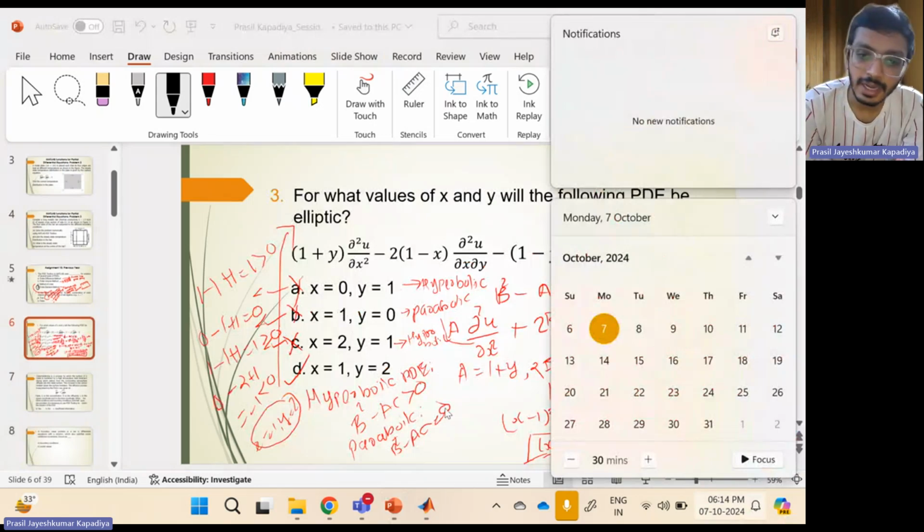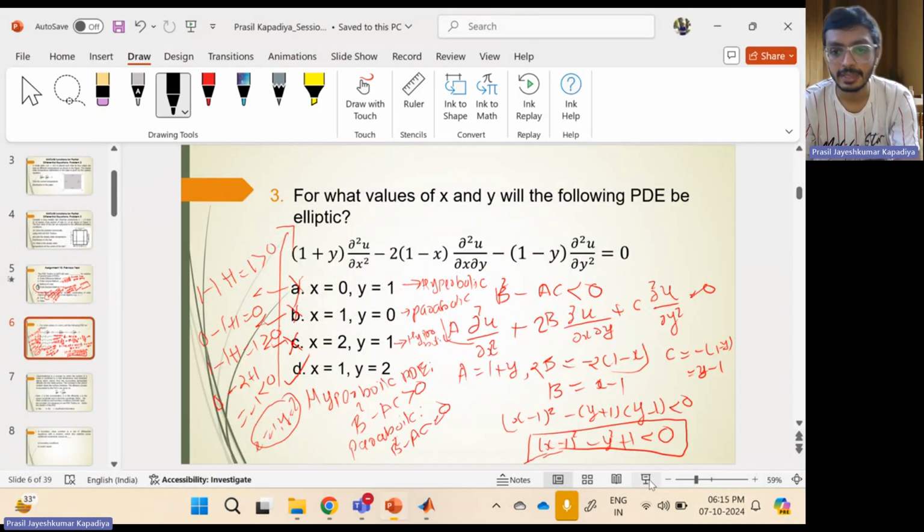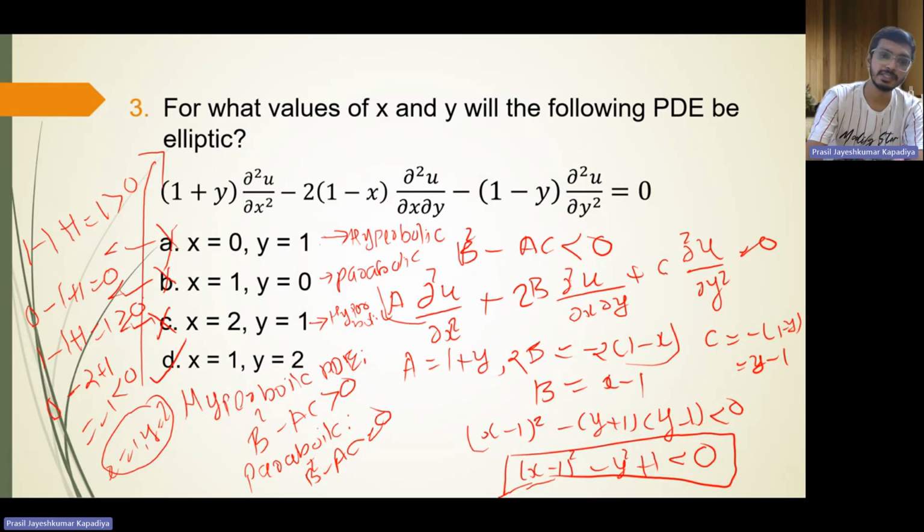Okay, so these kinds of questions may be there in your final examination. So just remember these rules or criteria.